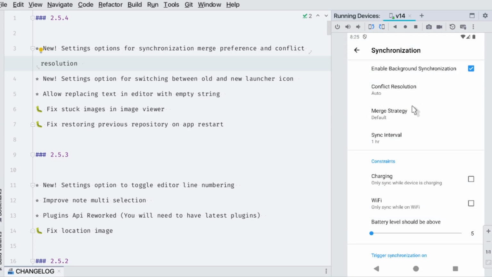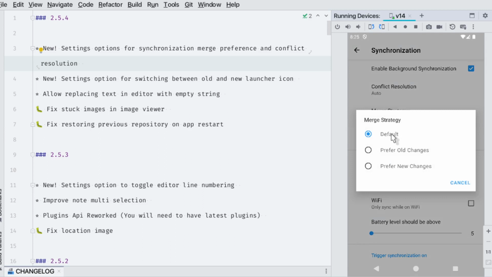Now this option is enabled only when conflict resolution is auto enabled. Okay, so merge strategy has three options. One is default, prefer old changes and prefer new changes. So what does default mean? Default means that it will add a plus sign in the new changes and minus sign in the old changes, but it will add both of these changes to the note file.